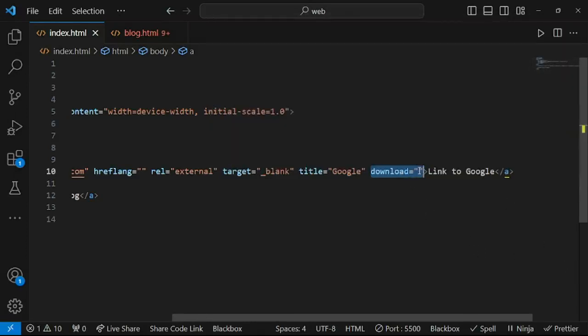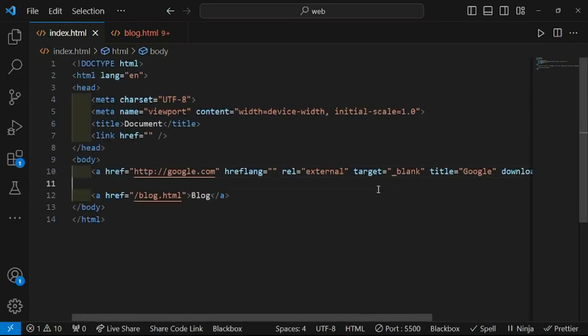whatever is in between this value, if you actually provided a value here, will be downloaded once the user clicks on the hyperlink. But if no value is provided, it automatically downloads the current page. We'll see that in action soon.